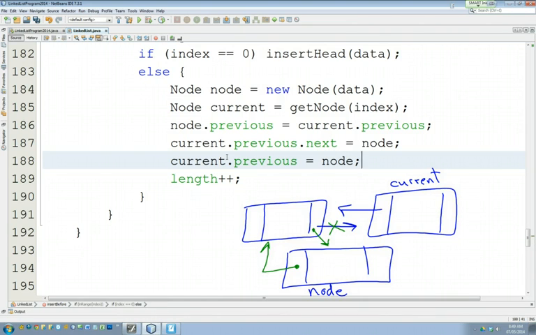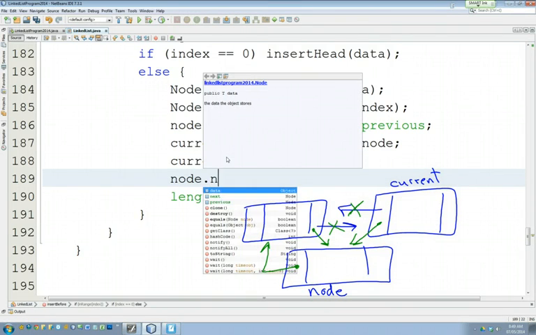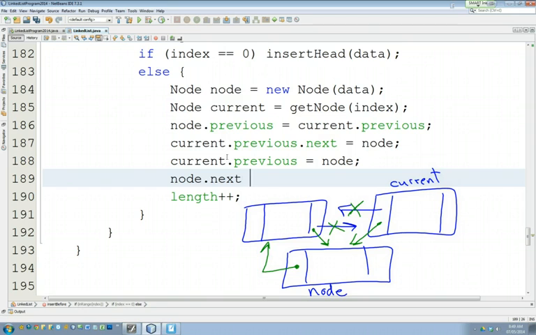So what that line did is it went to here and it said current dot previous. That's this link now I'm going to sever. And I said now you are connected to the node. I only got one thing left to deal with, and that's node itself. So now I say node dot next equals current. And that should do it.